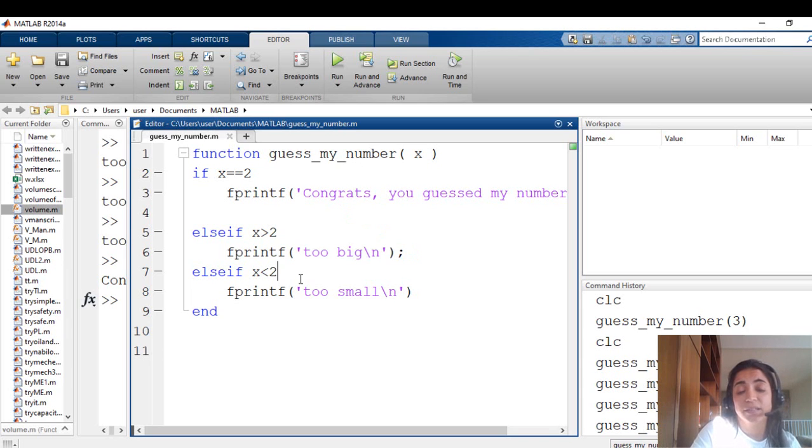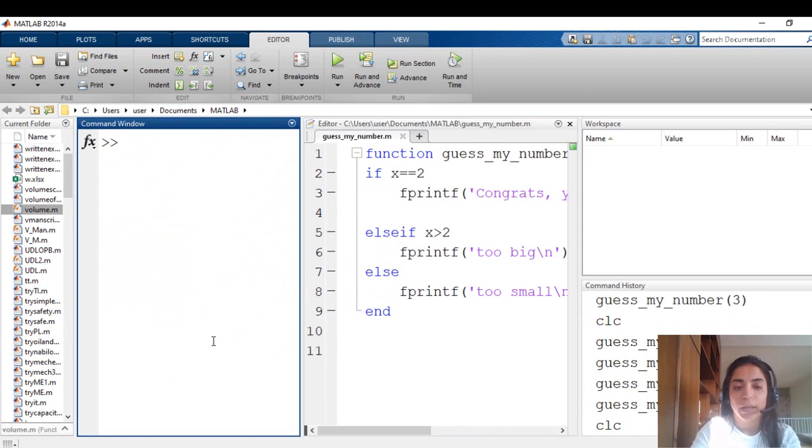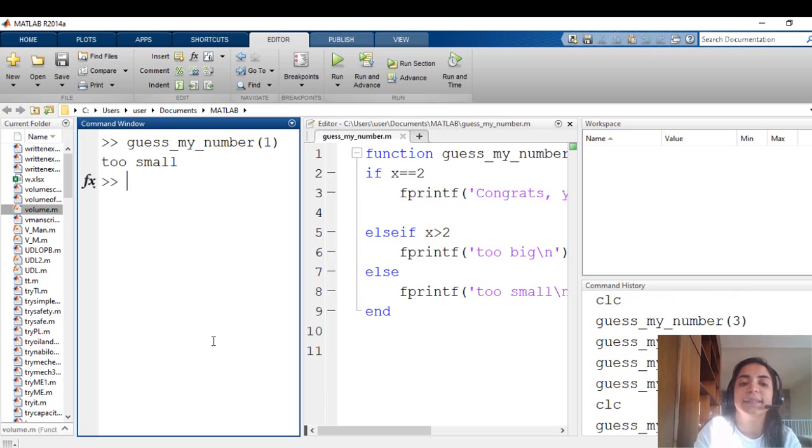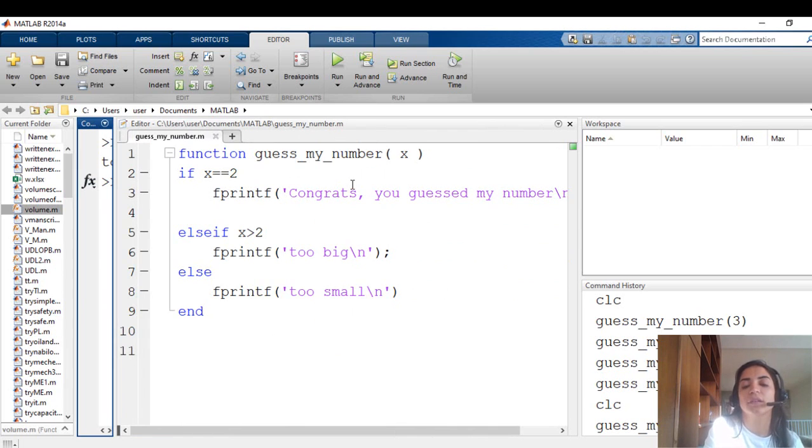Guys, I can do this in a more simplified way, and this is by removing this if with the condition. Because in fact, else means anything else. What is anything else here? x is not equal to 2. x is not greater than 2. Then of course it should be when x is less than 2. I'm going to save this function and clear my command window. And then do it again for a small number. And you can see that it will give me "too small," because in fact I should skip this statement, I should skip this command, and then I'm gonna arrive at this one, which is "too small."